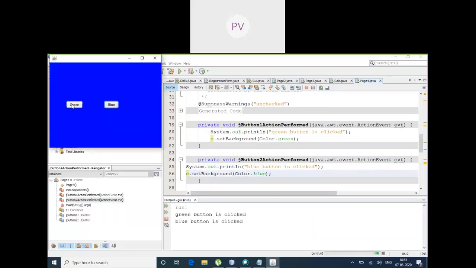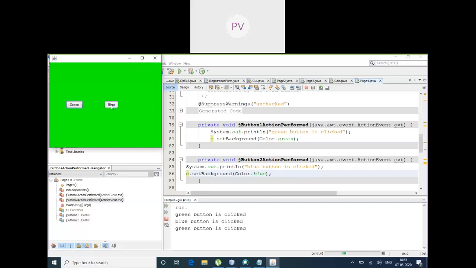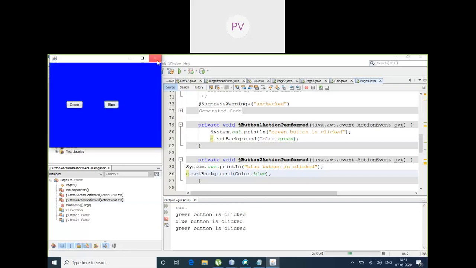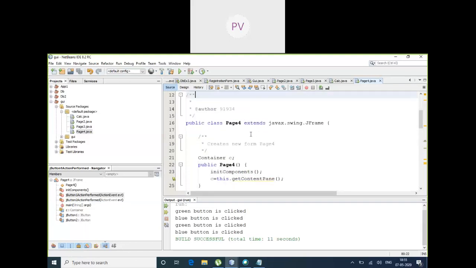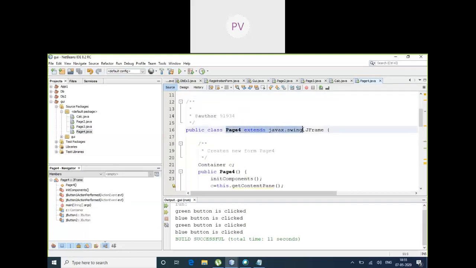So it's working, right? That means whenever I click, it's taking place. So in this, what is the only change I have done in Swing? This is the javax.swing.JFrame. So this is not an AWT frame, it is a Swing JFrame. So we cannot change the Swing frame directly.